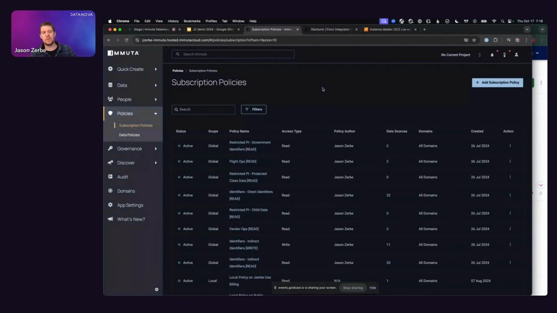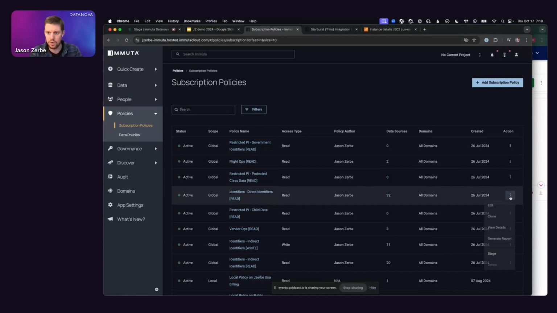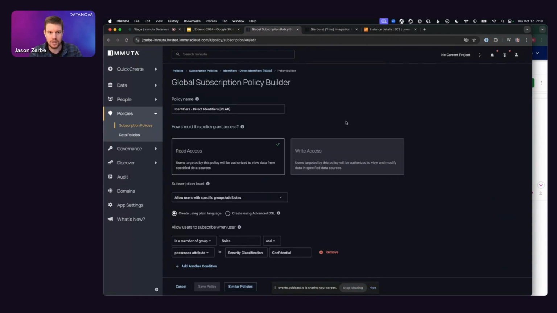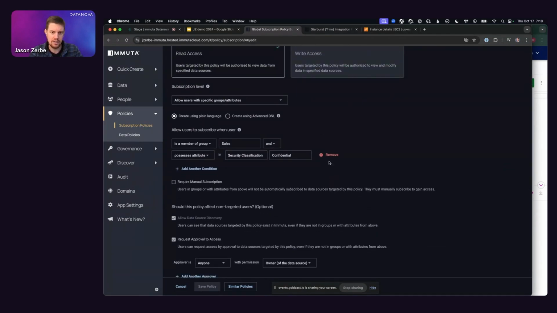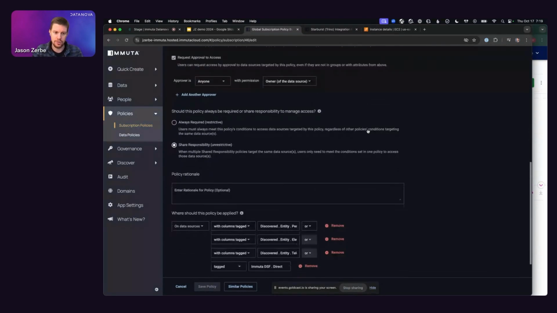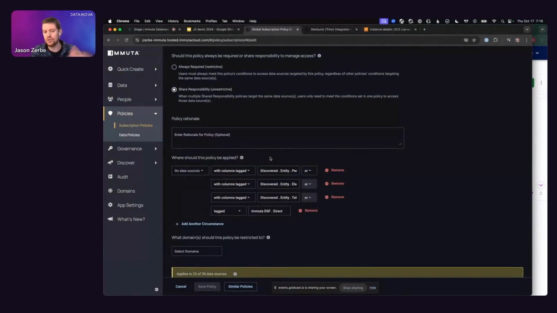So as you recall, subscription policies opt people into data. Data policies deny or filter down that access. I already have a number of subscription policies turned on. Let's take a look at one of them, just for the sake of example. You'll notice it's that same pattern of combining the user metadata. So if you fall in the sales group, as well as possess the confidential security classification, then you're able to automatically get opted into direct tables that contain direct identifiers, right?